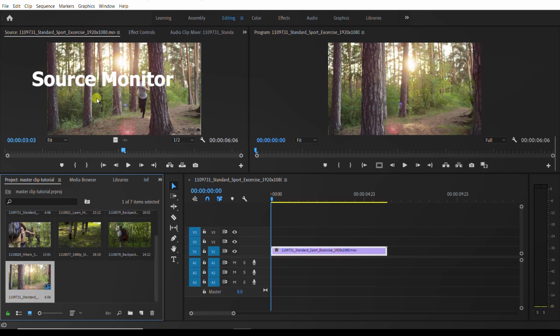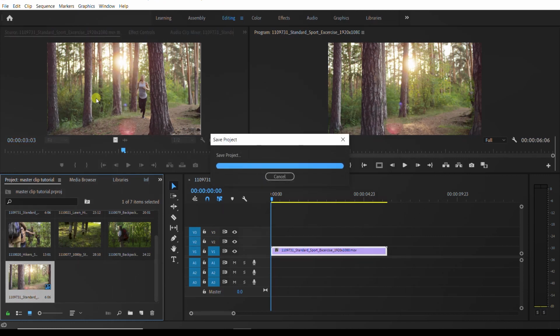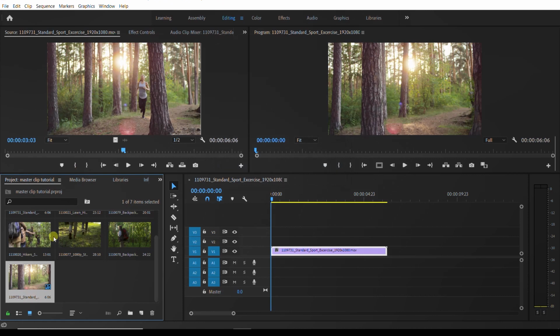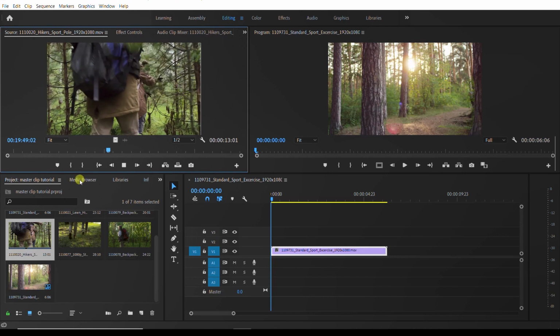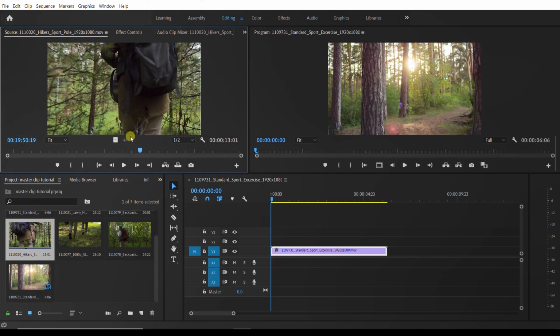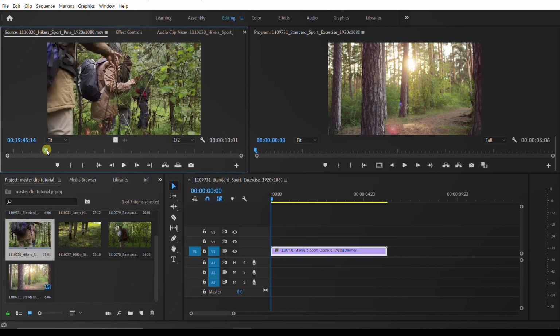Next is the source monitor. The source monitor is basically a monitor that lets you see a particular video that you pick on. So for instance, if I click on this video and I want to watch it, I can see it in the source monitor. And the source monitor is where you get the opportunity to pick what parts of the video you want to pick. How do you do that?